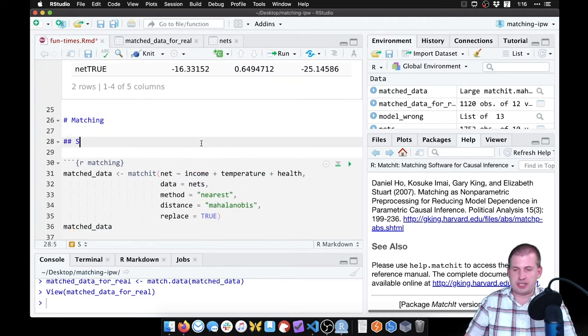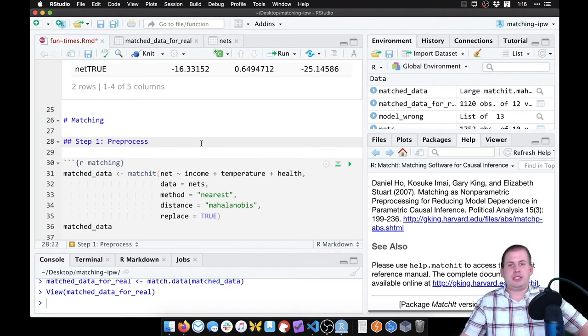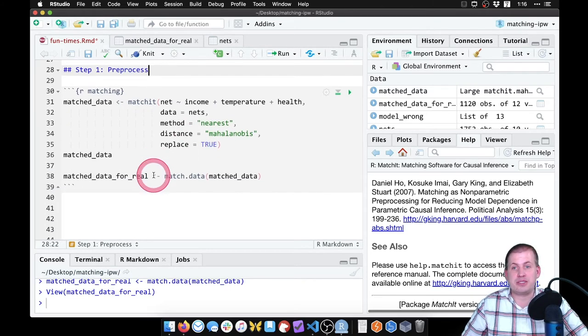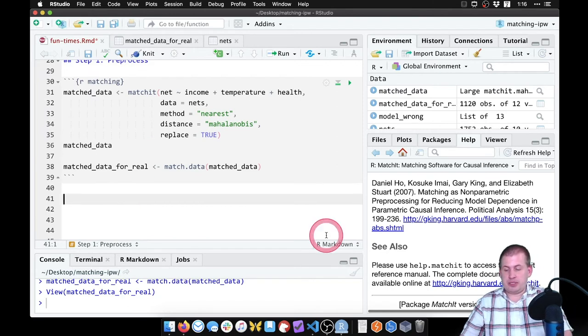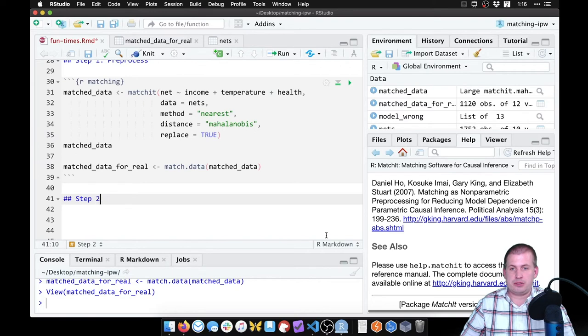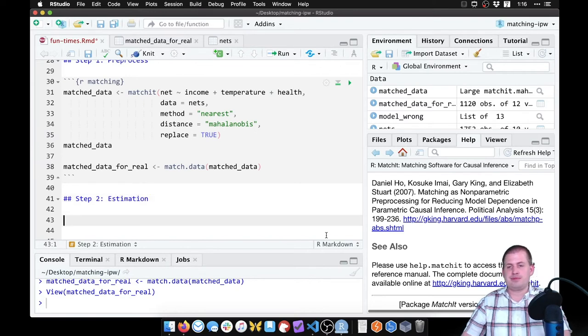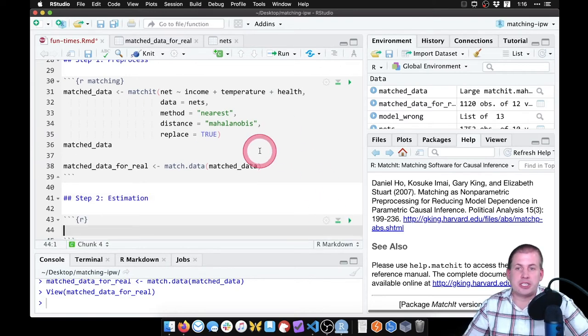We'll do a second level heading and say step one. Pre-process, where we actually manipulate the data, throw away stuff we don't need. And then step two is we're going to estimate using the pre-processed data. So step two, estimation. Okay, so we're going to insert a new chunk here.